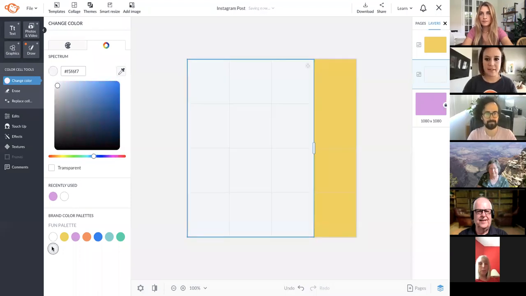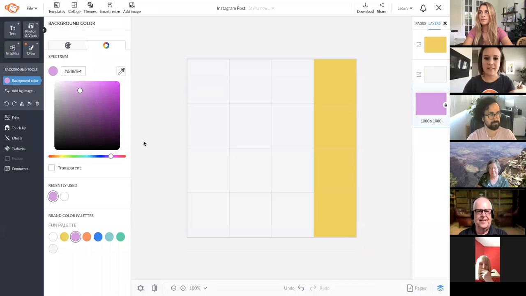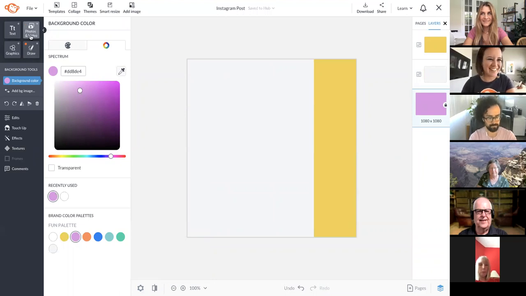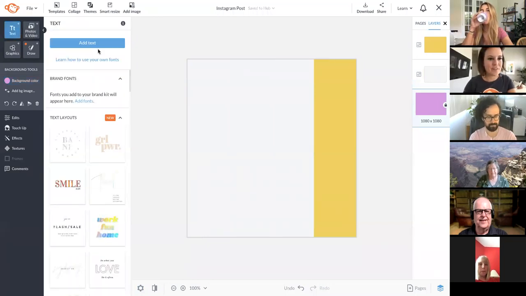I'm going to go with something kind of neutral to start with to show off some of our photo editing tools. I'm going to turn off my grid for now because I don't really need it. But then I'm going to put my reference. Add some text first.